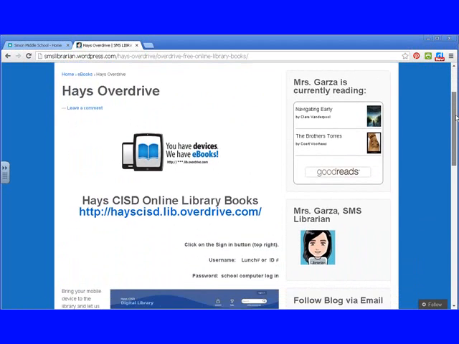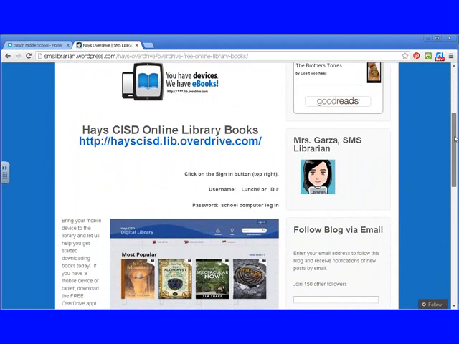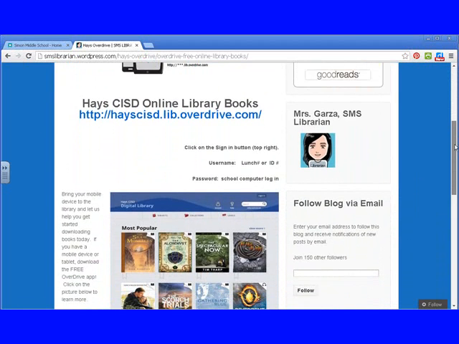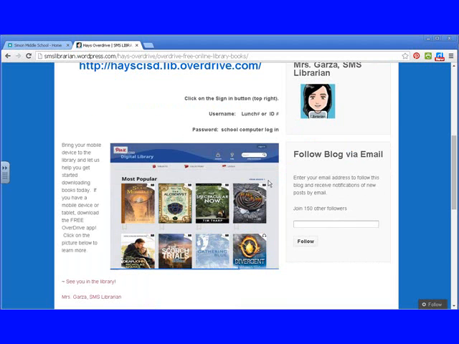You have mobile devices, we have eBooks. Here you will find the link to the Hays CISD online library books with Overdrive. You will also find the information about the username and password to log in. The login button will be in the top right corner. Your username will be your lunch number or your ID number, and your password is whatever your super secret password is to log on to the computer here at school.